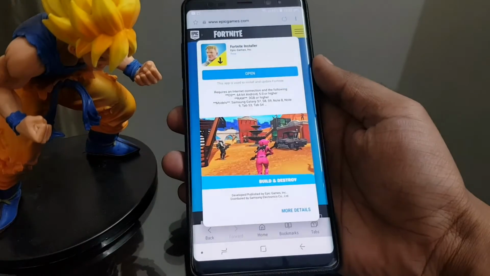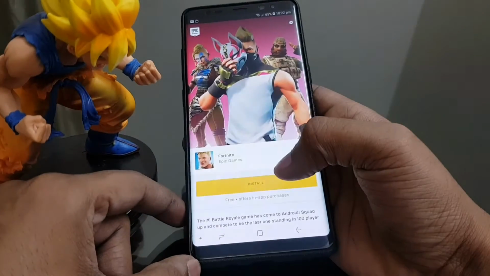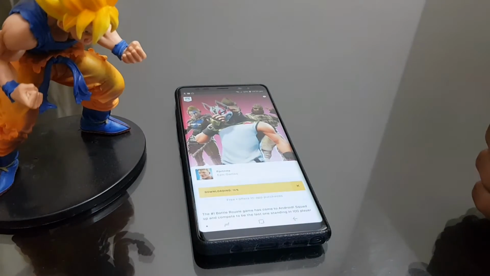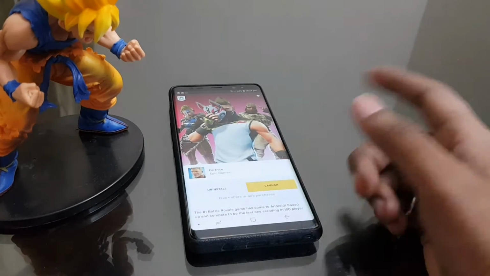So I will be linking the installer APK and Fortnite APK in the description, so you can download from there and try on your devices. I don't have any non-Galaxy device, so I can't tell you and test it. So let me fast forward the installation process.